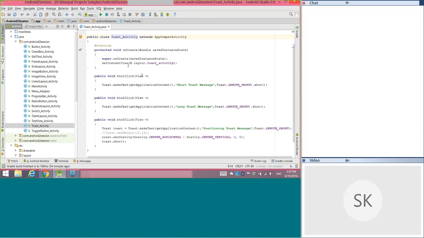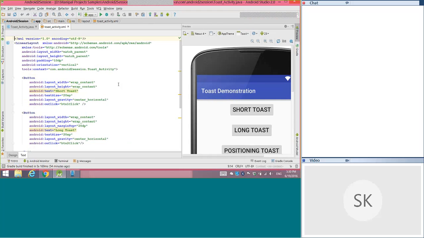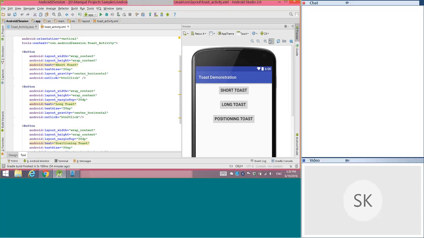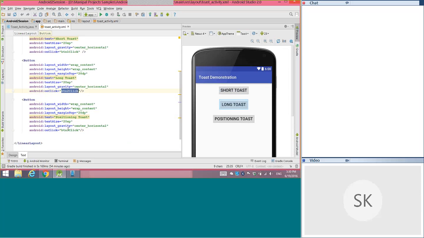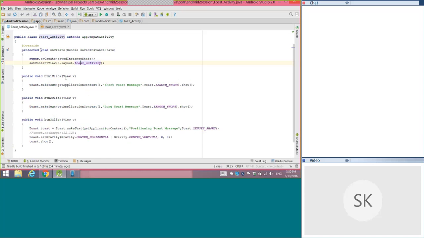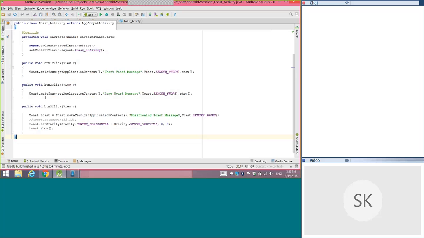I'll just explain the code. If you see the screen, I have just three simple buttons, button 1, button 2 and button 3. I have directly initialized the onClick over here. So when I click on the first button, BTN 1 click is called. For the second button, BTN 2 click, and third button, BTN 3 click is called. If I come back to my Java file, you can see all the three buttons over here. When I click on BTN 1 click, here you can see toast.makeText, get application context, and this is the message, and I'm setting the duration and calling the show function.